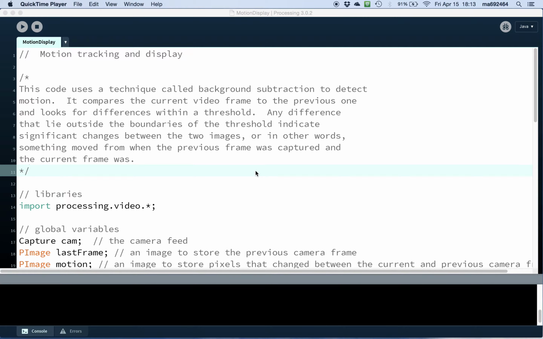Alright folks, here it is, the demonstration of how to do motion detection, displaying that motion, and tracking the value of that motion. I'm going to start with the demo code called Motion Display that's on web courses and walk you through this.